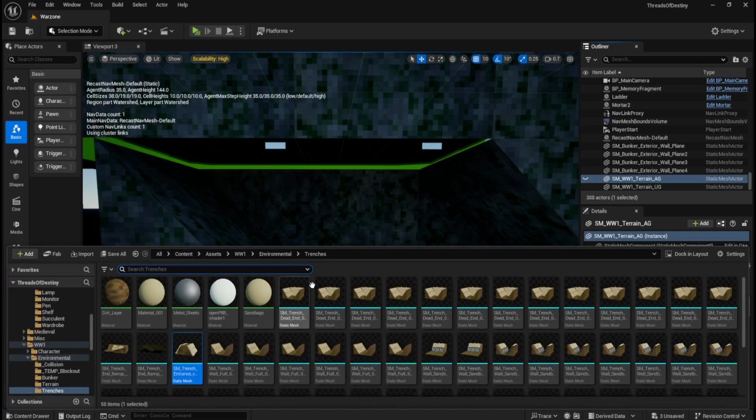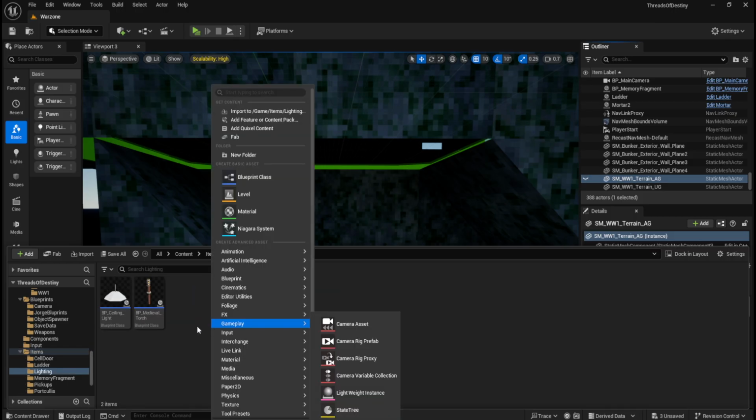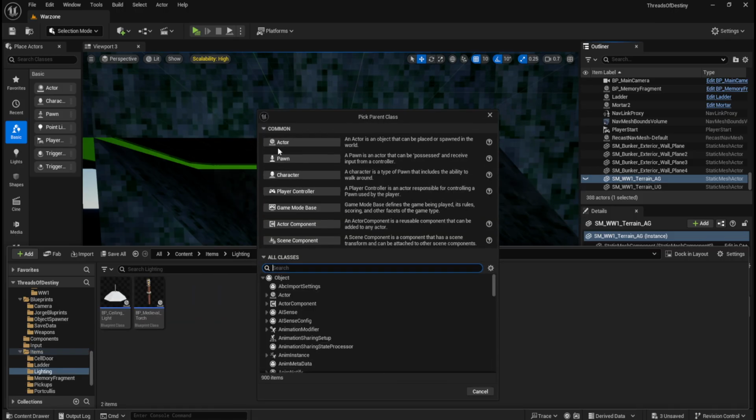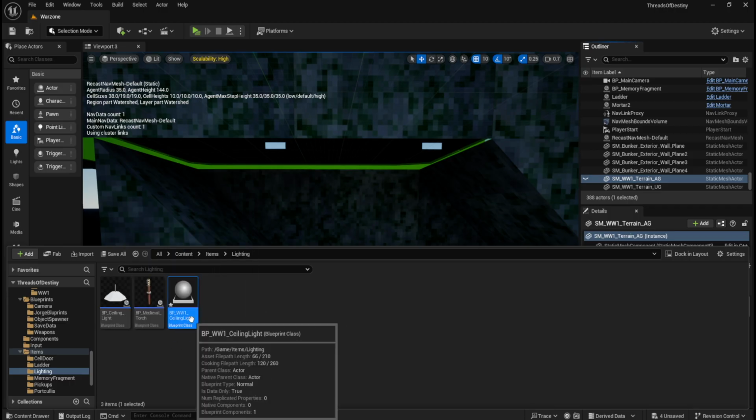Okay, let's create a blueprint for the light, shall we, guys? BP World War I light. I'll call it ceiling light. So that's the bedroom light, that is the ceiling light.